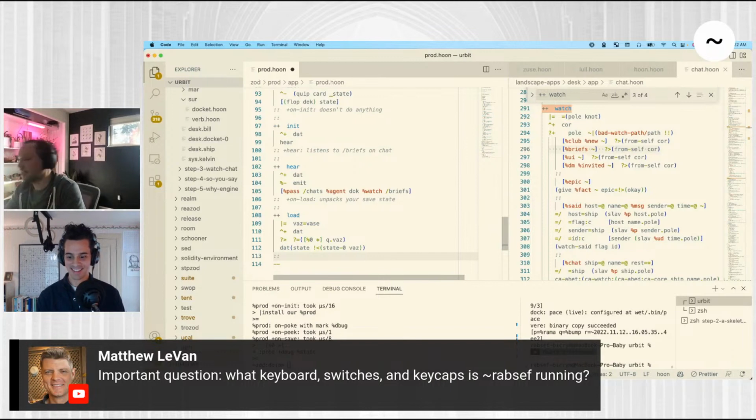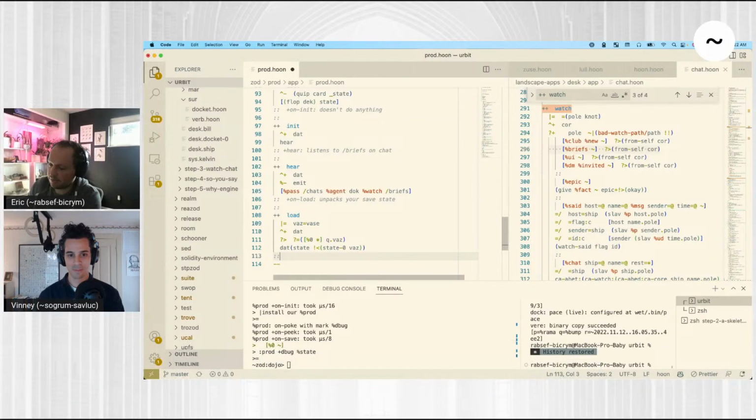What keyboard switches and keycaps? I'm using a DOS keyboard Ultimate, blacked out keycaps, bought about 15 years ago. So it doesn't have the turny knob or anything. It's just are they blues?